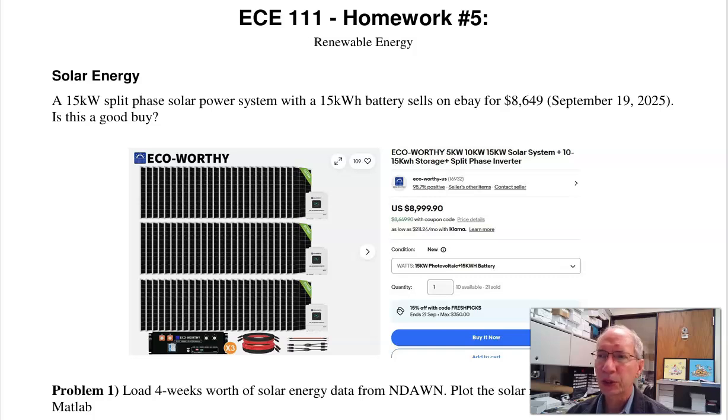Here are solutions to homework set number 5 for ECE 111, Intro to ECE. This homework set looks at renewable energy. This is kind of a follow-on to last week's homework, where we showed that CO2 levels are going up, global temperatures are going up, the ice is melting, gloom and doom. Is there anything we can do? Well, actually, yeah, there is.